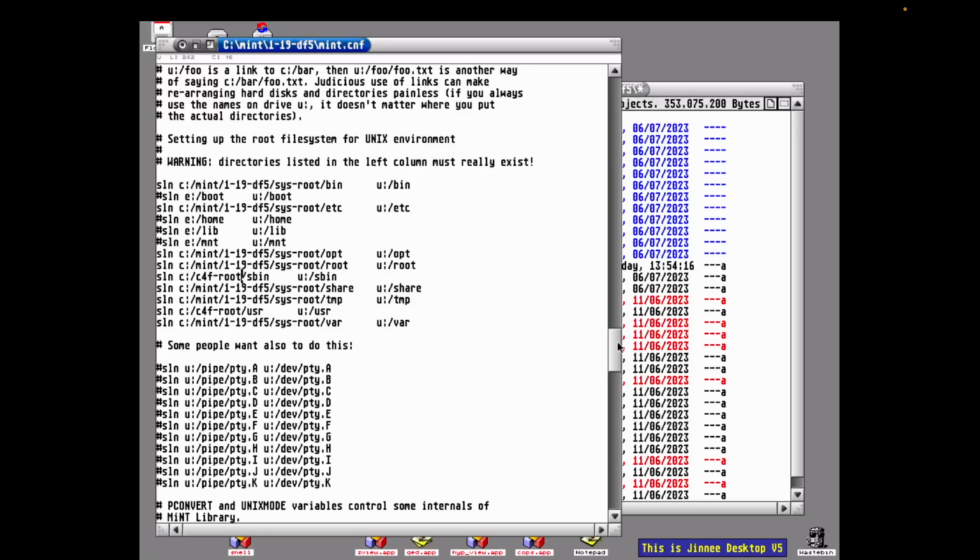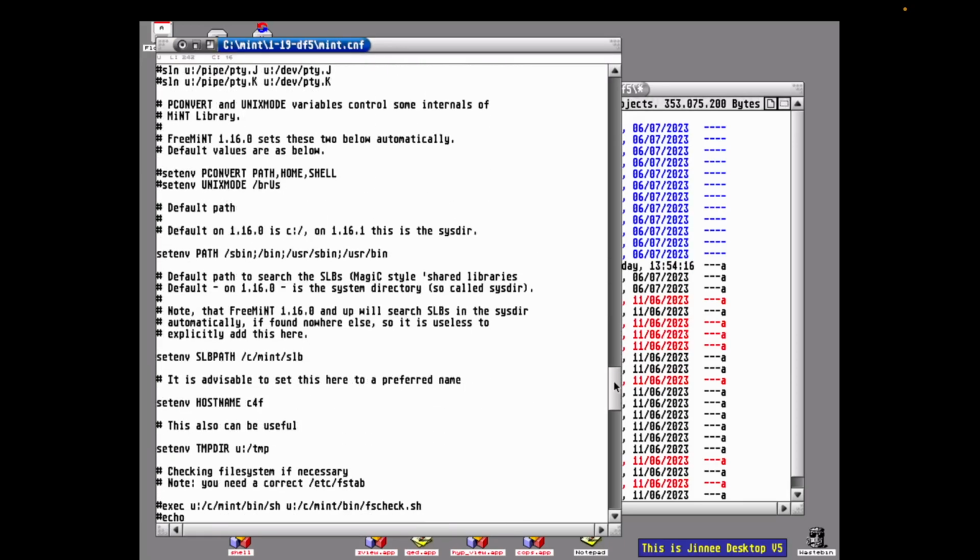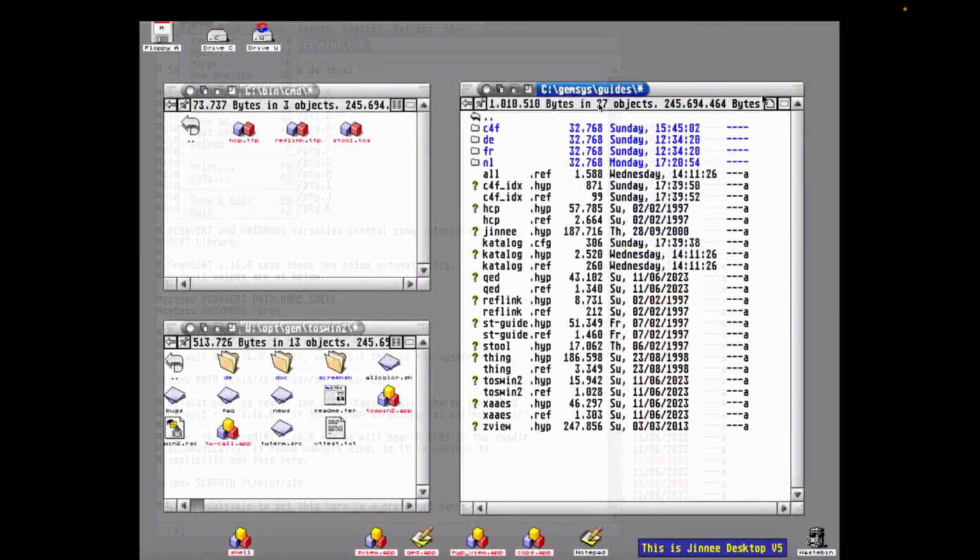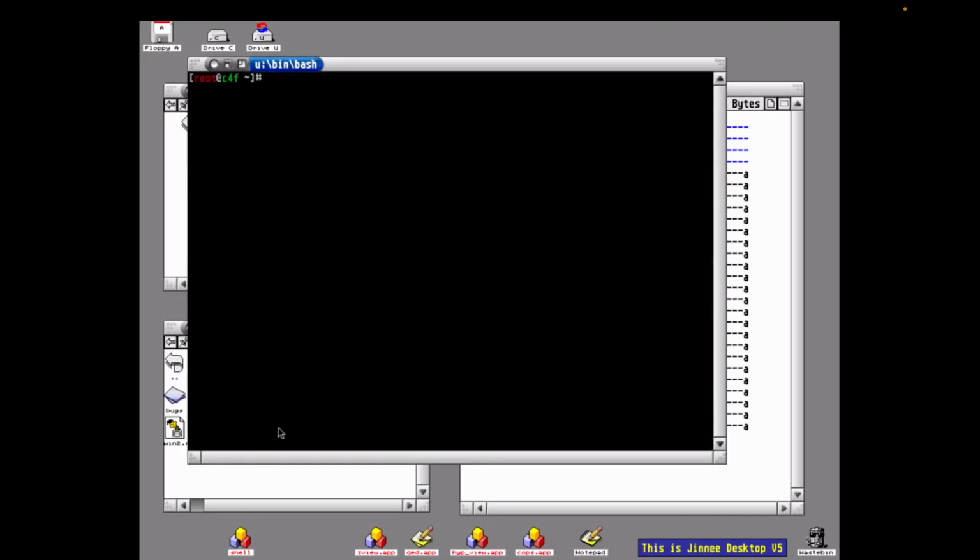Now we need to make sure that /user bin and /user sbin are on our path. And well, there they are, they're already on there. So let's have a quick reboot and see what we've got. I've rebooted and we're back at the desktop. So let's load up our shell and have a look at what we've got.